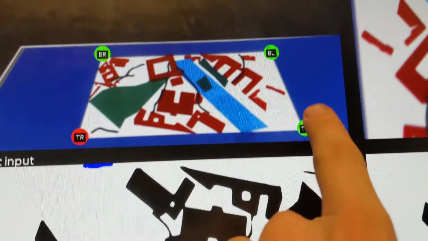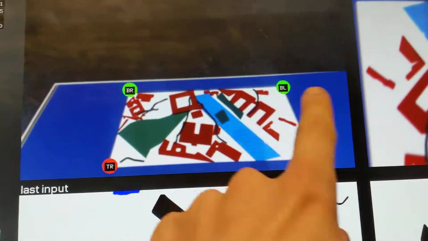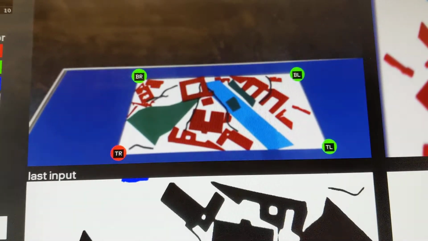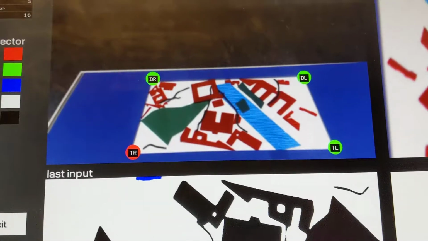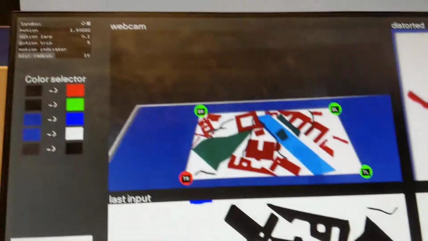So this is the top, what the camera is seeing, the top left and the top right, bottom right, bottom left. The reason why the bottom is above the top is because the camera's upside down from the perspective of the table. Now, the next thing you want to do is change the colors.